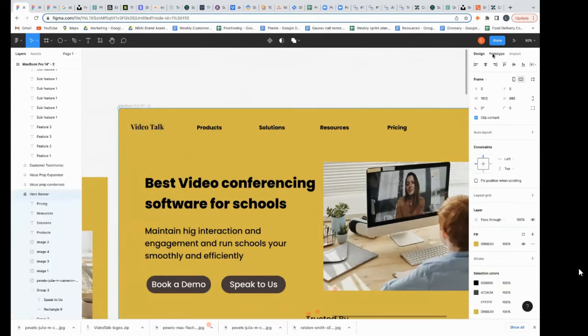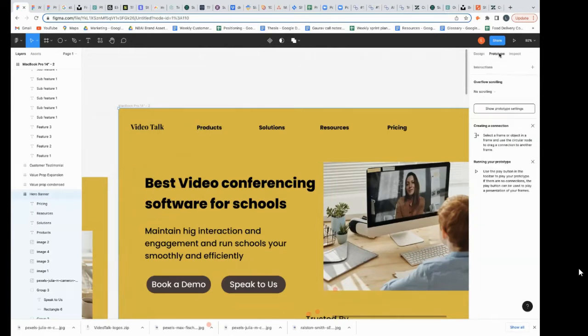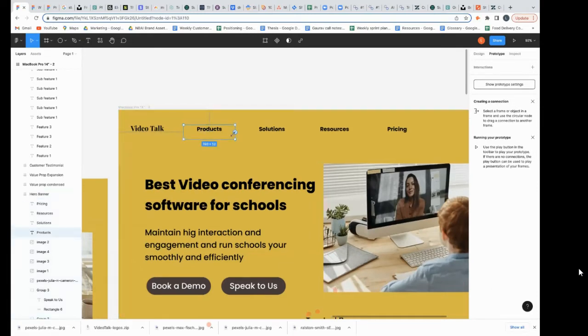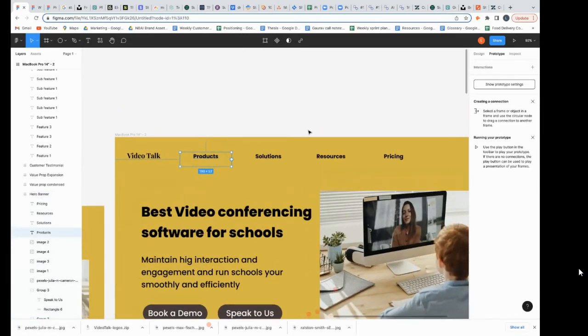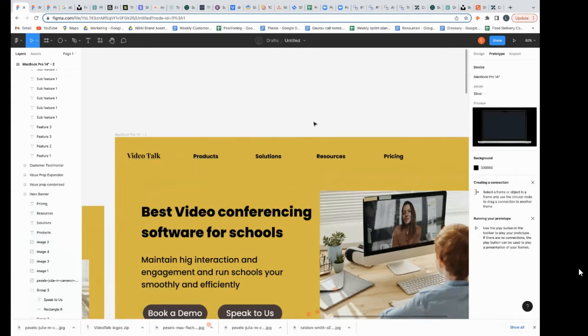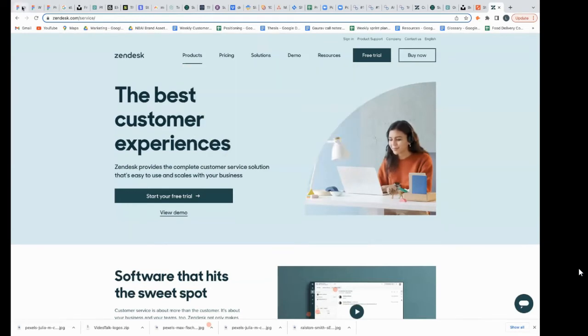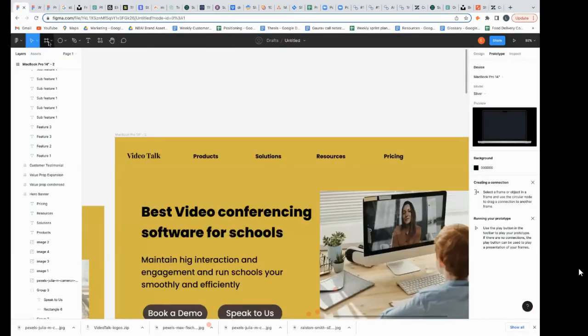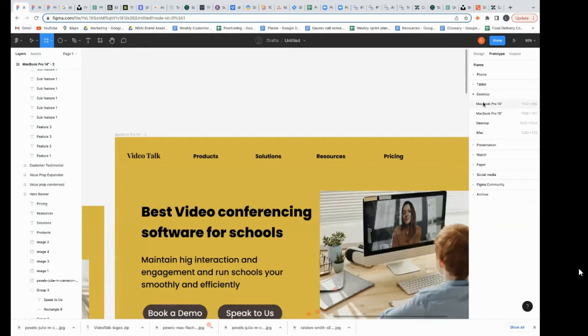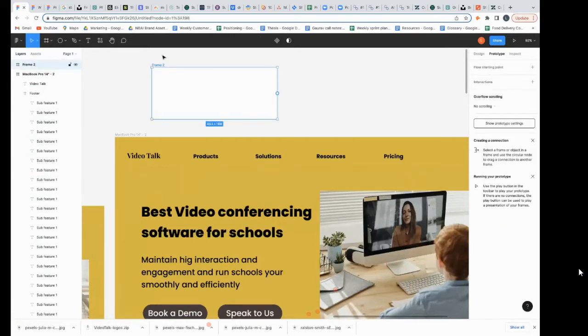You see here, there's something called prototype. You click on this prototype. All right, this is how we're going to do the drop down. Before that, this should show you a drop down like this. Let's create the drop down first because we need to link it. We'll just make a small frame here.